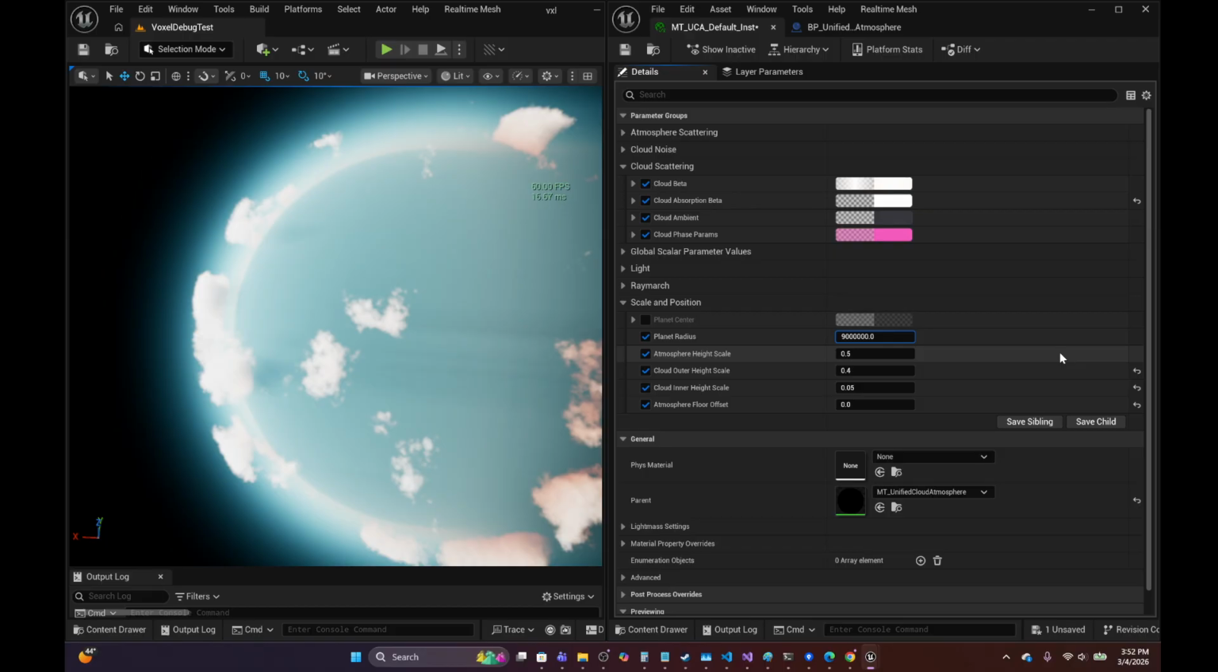Atmosphere height scale. One big change that I made to this shader from my last implementation is I wanted the only discrete values we had to set that were based on real world data and not proportions to be the planet radius and the planet center.